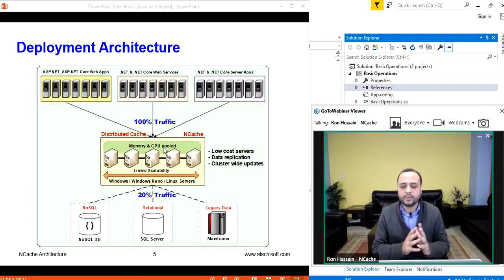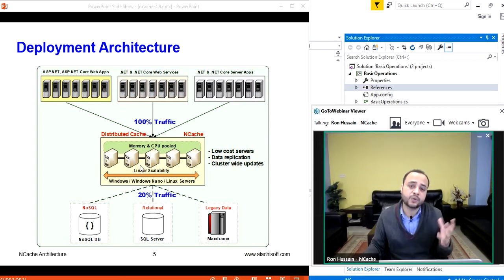As far as deployment, since it's an architectural webinar, I'm going to do a deep dive into some of the deployment options. There are two deployment options that you can choose from. One deployment option is that you have a dedicated tier for NCache, where you have dedicated servers hosting the cache cluster, and you're forming a cache cluster on separate VMs or separate physical servers.